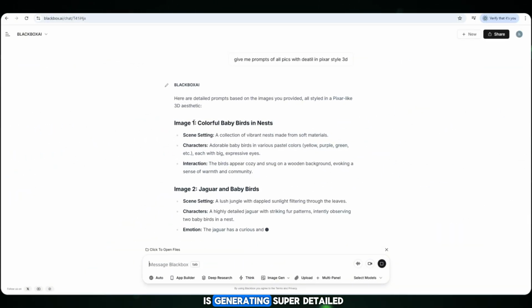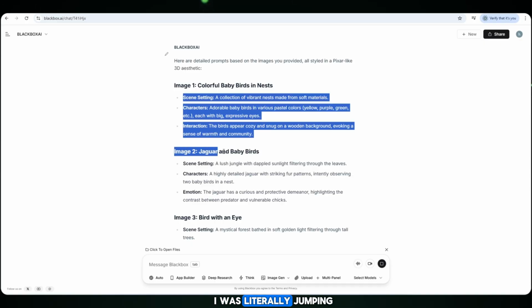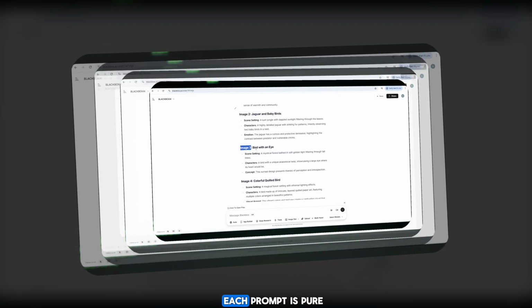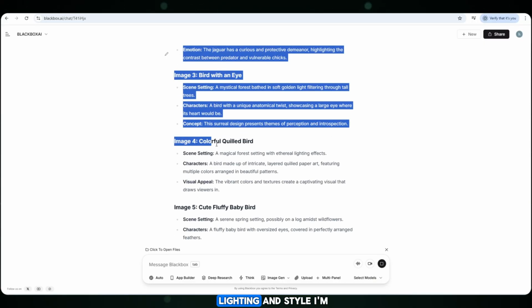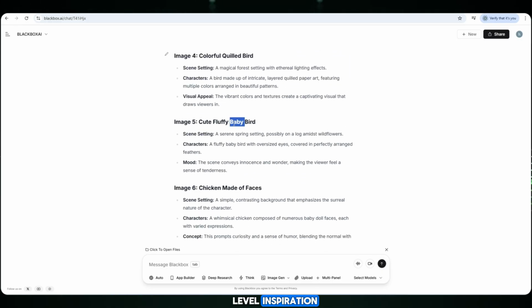Blackbox AI is generating super detailed prompts with characters, emotions, and cinematic style. I was literally jumping with excitement because the results are so good. Each prompt is pure gold, full of creativity, angles, lighting, and style. I'm telling you, this is like Pixar-level inspiration coming straight to your screen.